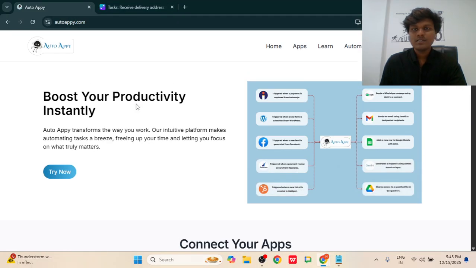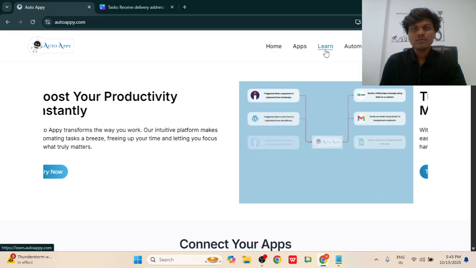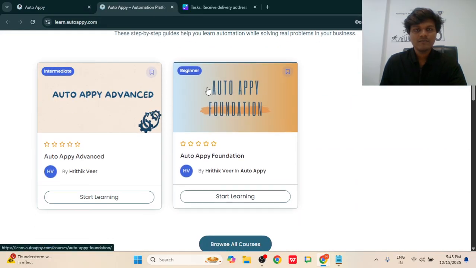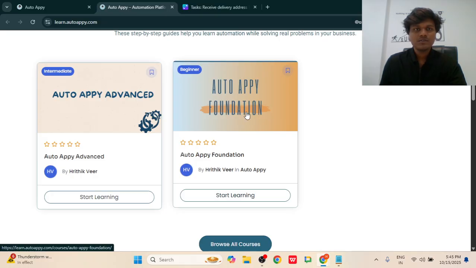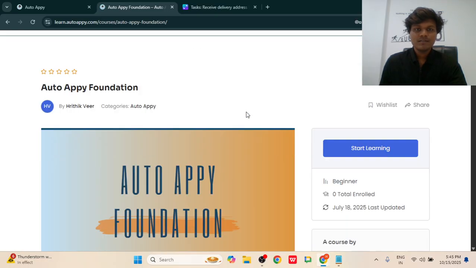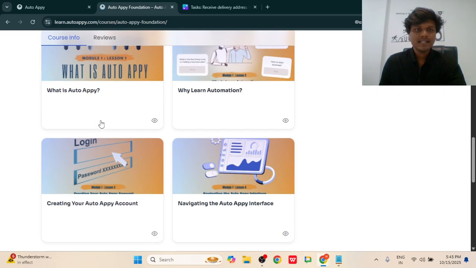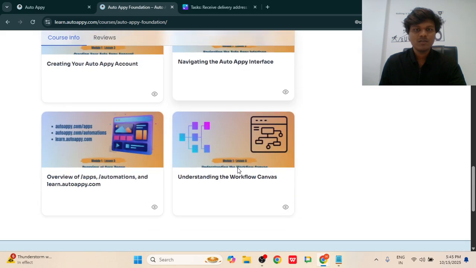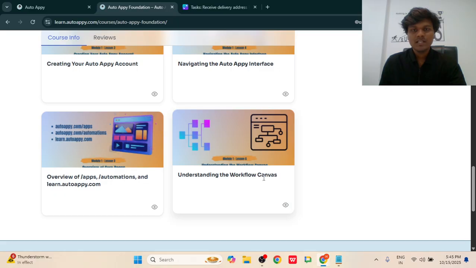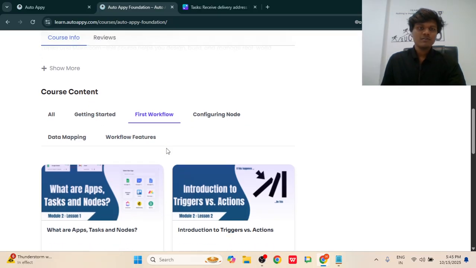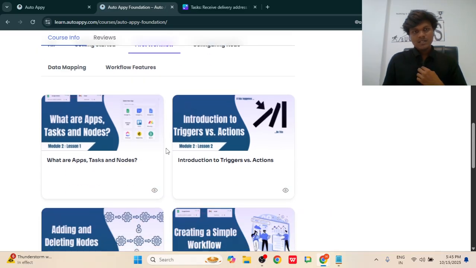So we have already covered module 1. To learn module 2, we will first click on the documentation, which is learn.autoappy.com, and we will click on the AutoAppy Foundation course, which we are currently recording. We have already completed module 1, which is Getting Started, and covered all 6 lessons, from what is AutoAppy and automation to how you can play along with the workflow canvas. Now the second module, First Workflow, is about how you can create your first workflow, which we are going to look at.